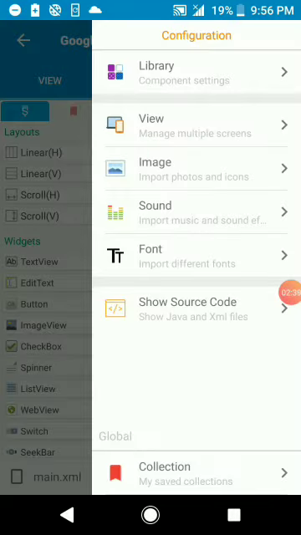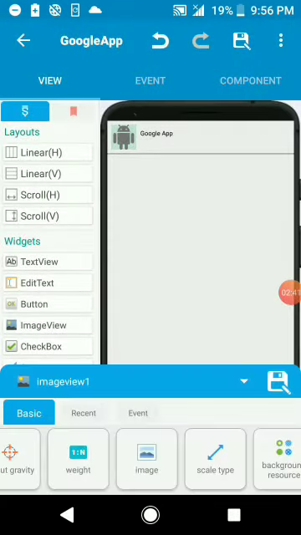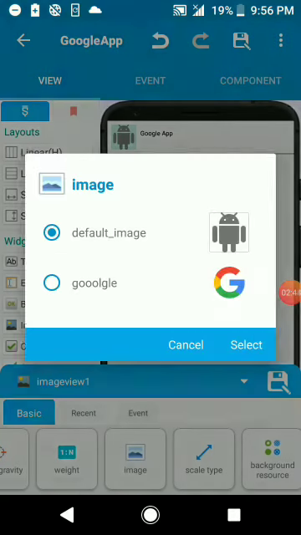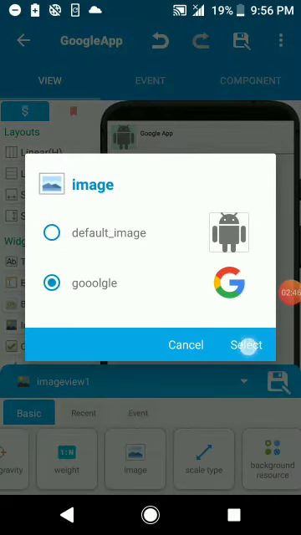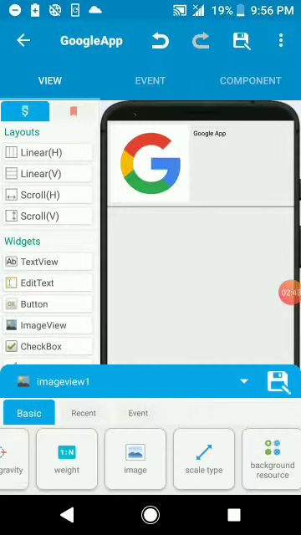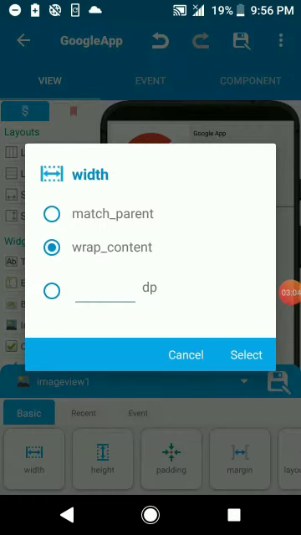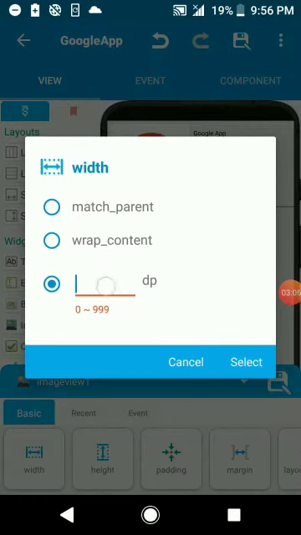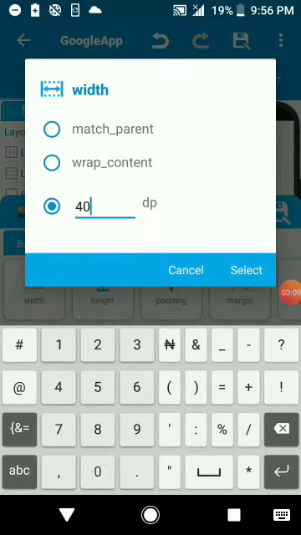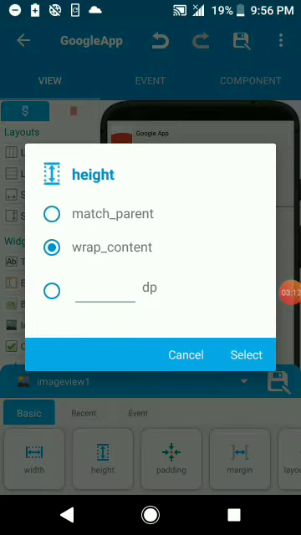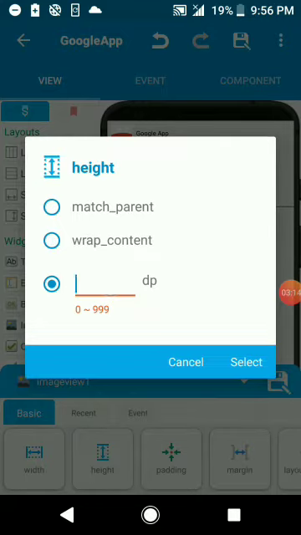So let's go back to add the image here. So just come down here and select the Google image here. So we have our icon here. But the thing here is that this icon is too big. An icon is not supposed to be big like this, so we need to resize it. And by doing that, let's change the size of the width to maybe 40. Okay, then the height to 40 as well.